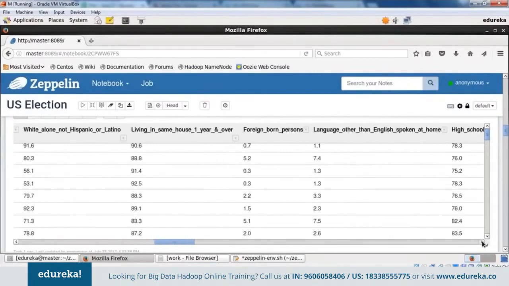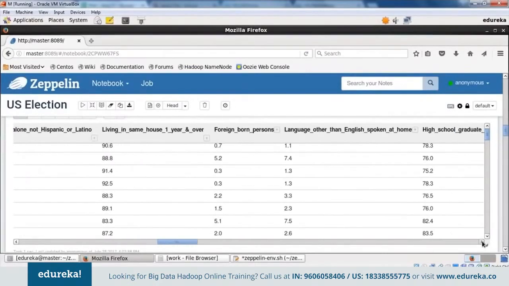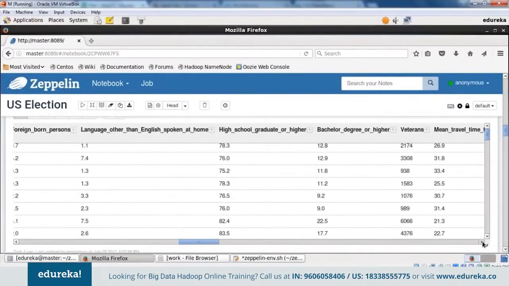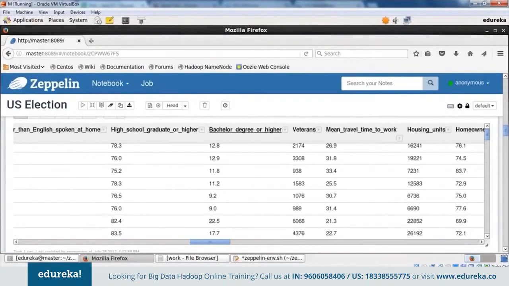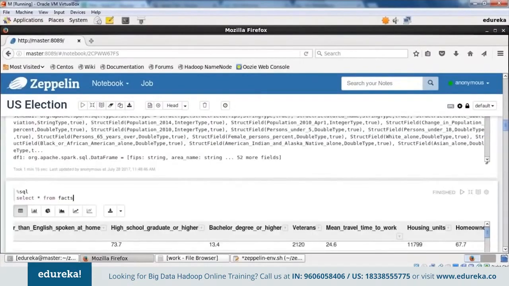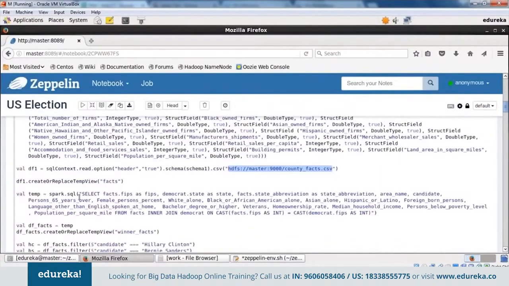White alone, not Hispanic or Latino, living in the same house 1 year and over, foreign-born persons, language other than English spoken at home, high school graduate or higher. So it contains basically all the different columns that were in my data set and that I have defined in my schema. So this is what facts I have.